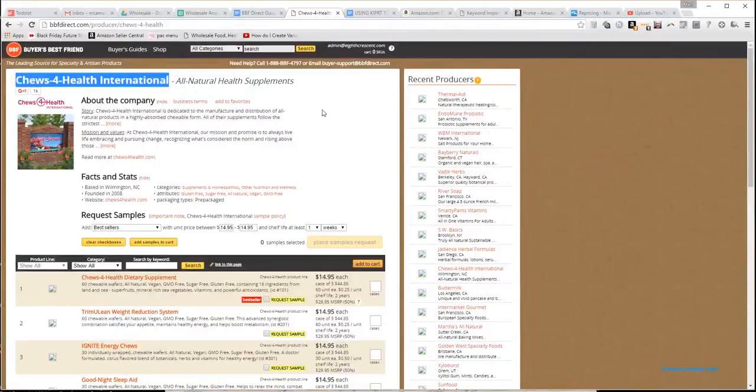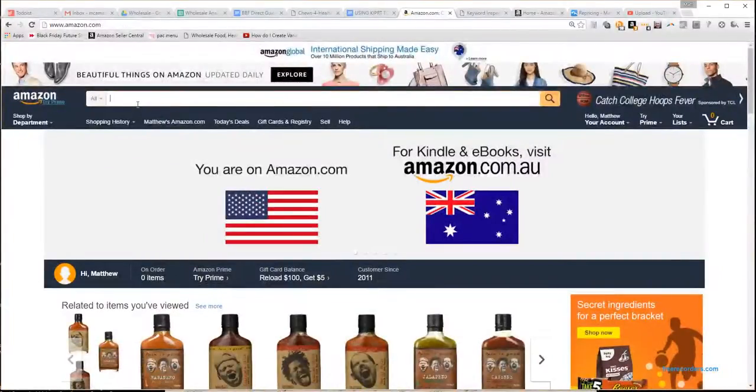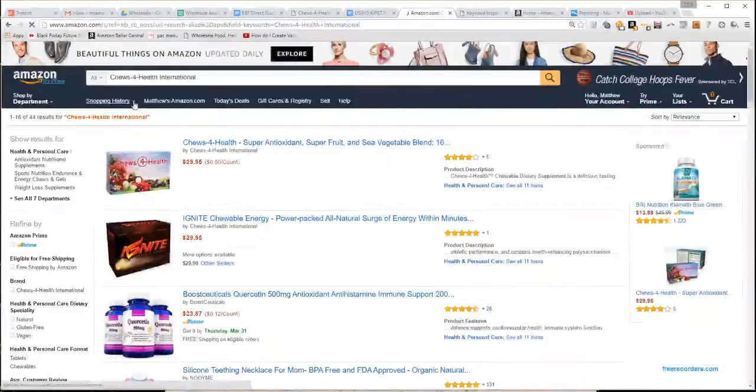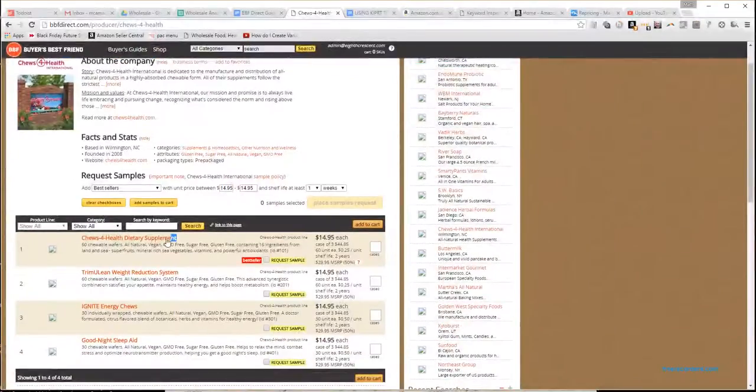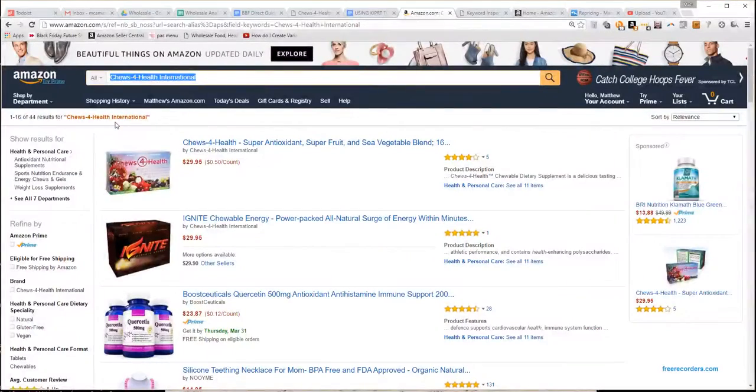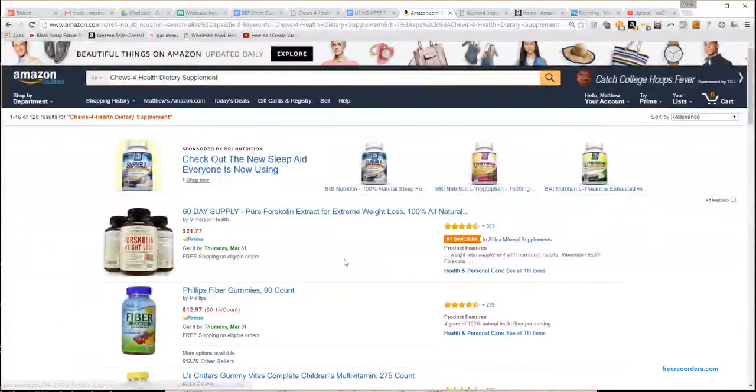For example, I have here Choose for Health International. I just copy their brand name, enter it into Amazon, and there they are. Now you can also just choose a product that they're selling and search for it on Amazon. You'll just get the individual product.